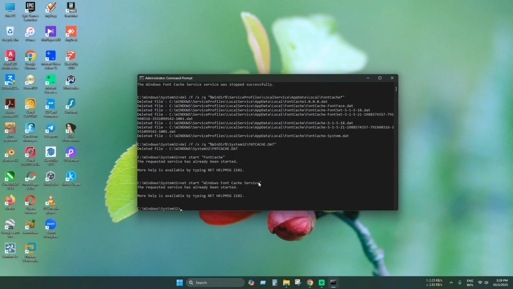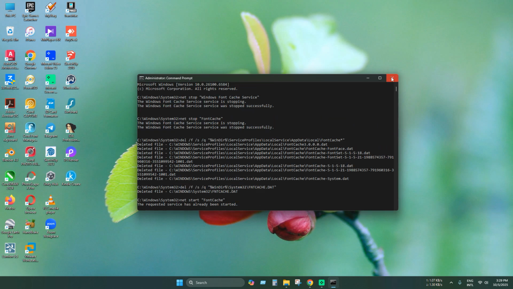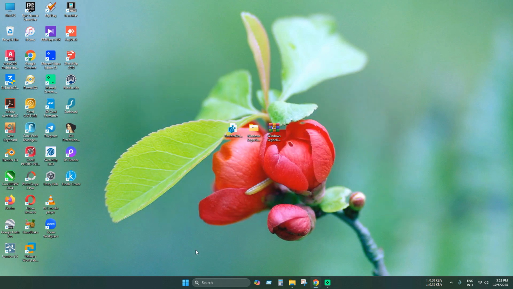After applying any method, you can check it separately. If it works, then there is no need to apply the next method. Now restart your PC and check the applied changes.